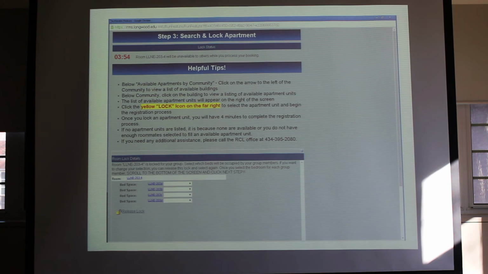And you'll notice that once you've locked the apartment and you've gone to this next screen, there is a red timer at the top of the screen. Once you lock the apartment, you have 4 minutes to complete the registration process. So prior to locking the apartment, nothing is being timed, but once you lock the apartment, there is a timer on there.